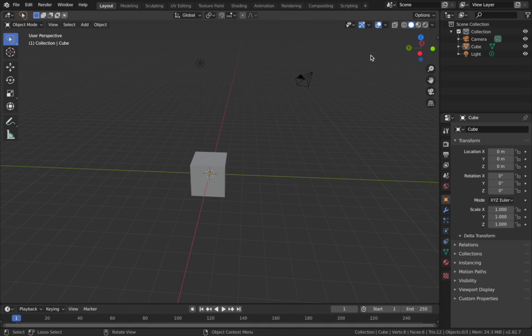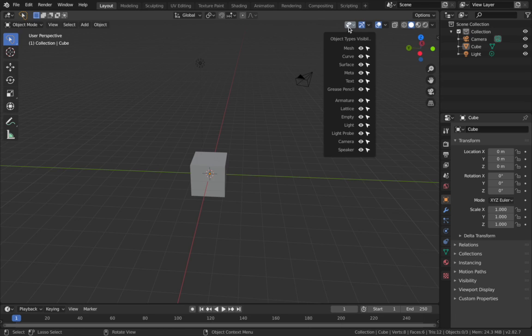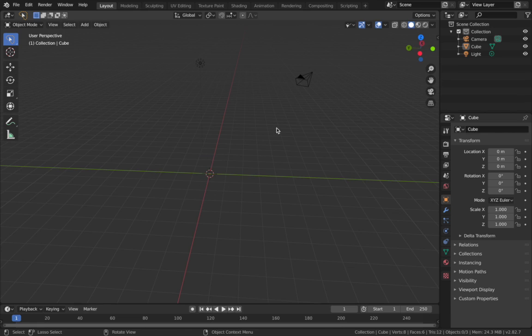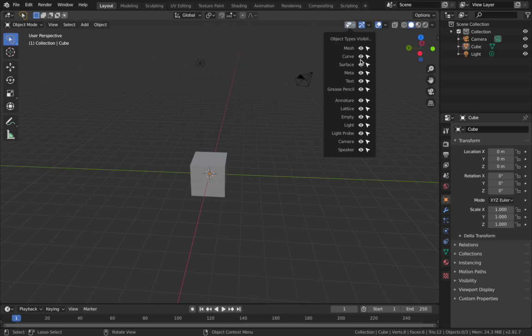So let's begin. This button here, the eyeball and arrow, is the object type's visibility. What this does is it allows you to make it so that you can see certain kinds of objects. If I were to disable mesh visibility by clicking on this eyeball, the cube would be hidden. So right now it's not here, and once I click the eyeball, it will be back again. Same goes with all the others.